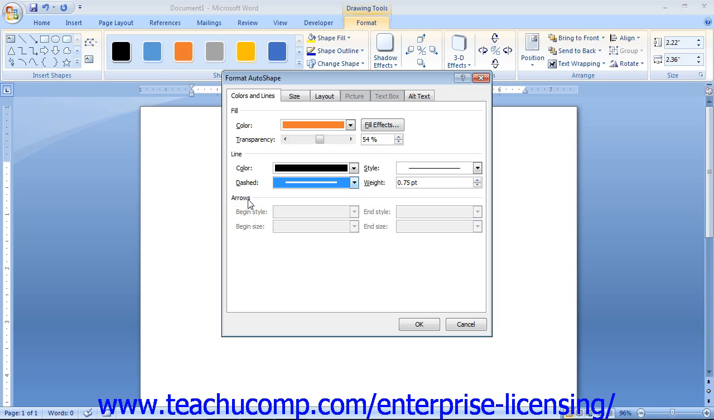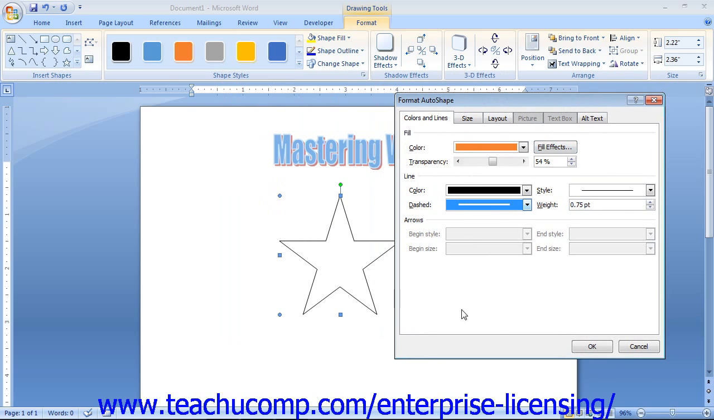In the Arrows section of this tab, which is only available for selected lines and arrow shapes, you can use the Begin Style dropdown to select the style of starting point for the line or the arrow. Then you can use the Begin Size dropdown to select a size for the start point. Likewise, you can use the End Style dropdown and End Size dropdown to set the appearance of the end of the line or arrow shape. If you do not have a line or arrow selected, this part will be grayed out, just like in our example. Notice that there are many more tabs in the Format Auto Shape dialog box than just the Colors and Lines tab.